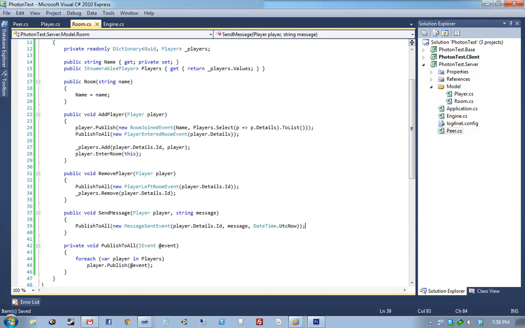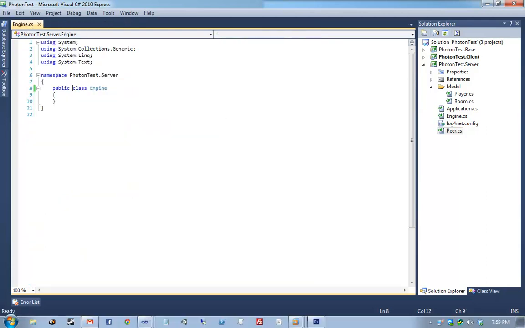Okay, so the last thing we need to implement is the engine. Sadly, it's not going to be that long. Let's just get it over with and have the engine. Basically, we have our rooms that have the room functionality. We have players that have player functionality, but now we need an engine that puts those two things together.